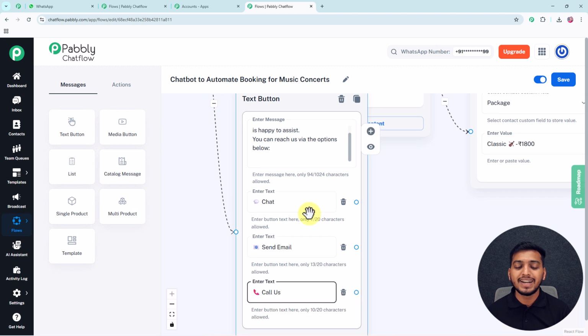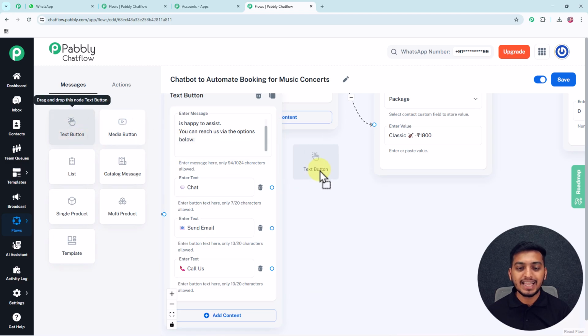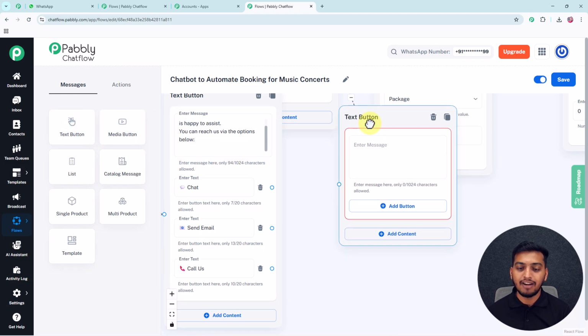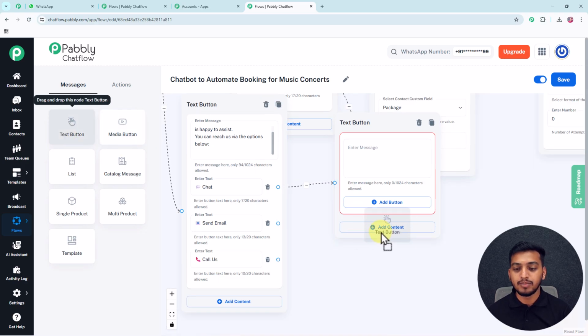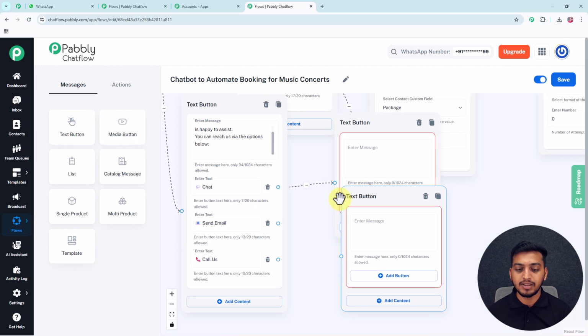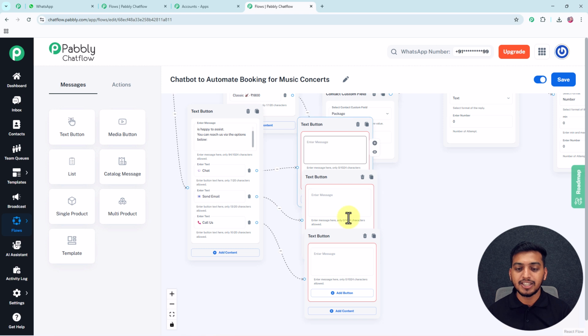So here I have added these three different buttons: chat, send email, or call us. Now for each of these buttons I will drag in this text button, and then after connecting all of these following circles with their respective buttons, I will frame the message inside those particular enter message boxes. So first of all, let me drag in one more text button, and then when I connect all of these circles, after that one by one I will enter the message inside this particular text button.